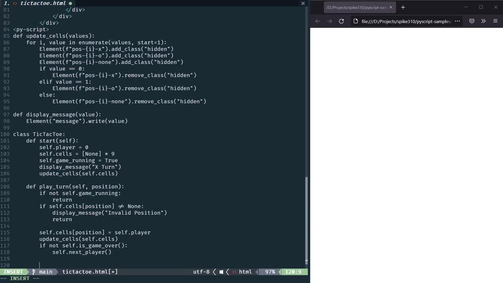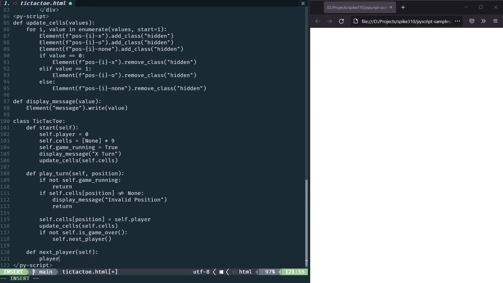We now need to implement these two methods, isGameOver and nextPlayer. Let's start with nextPlayer. All we have to do here is to update the player variable and update the message to show that it's the next player's turn. This is a pretty simple function.